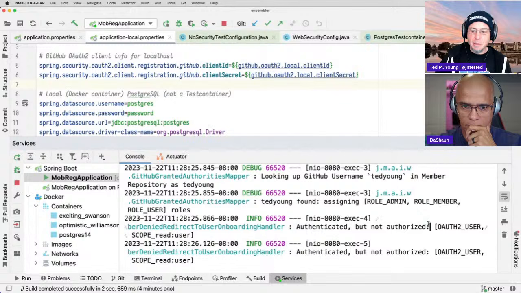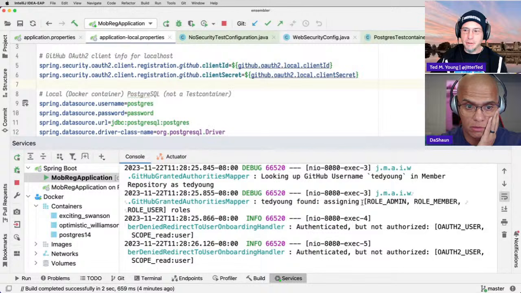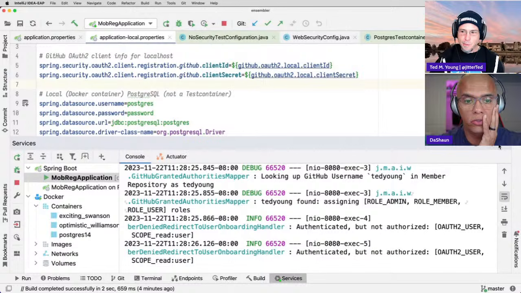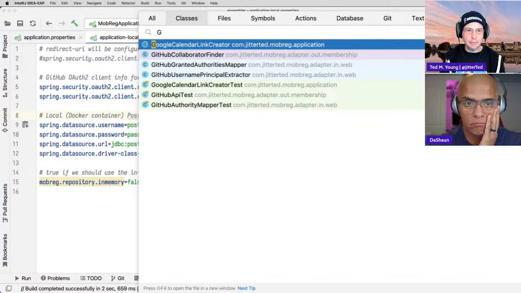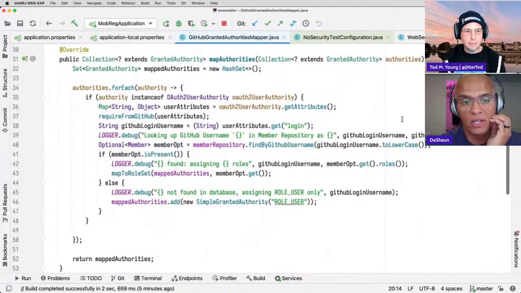And it seems to have different roles than were assigned by the authorities mapper: OAuth 2 user and scope read user. Okay. All right, interesting. So let's go to the GitHub granted authorities mapper where we assign those. Looking up, found assigning roles. And the way that we're doing that is we're putting these roles in that set, map to role set.